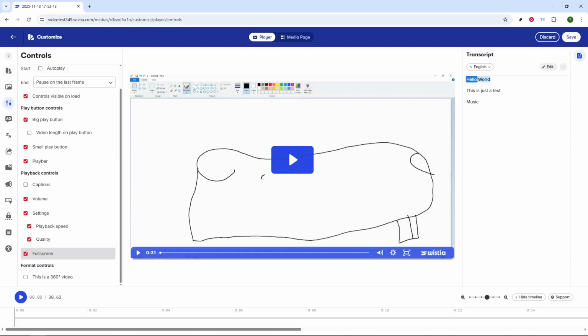And there you have it. By customizing these controls, you tailor the viewing experience to better fit the needs of your audience, enhancing both comprehensiveness and engagement. Don't forget to save your settings before you exit.